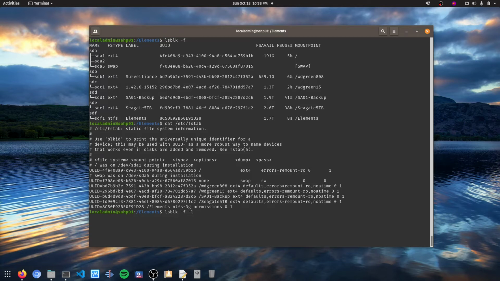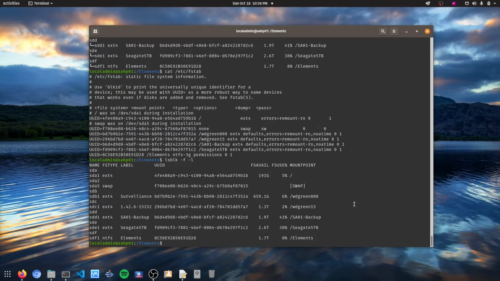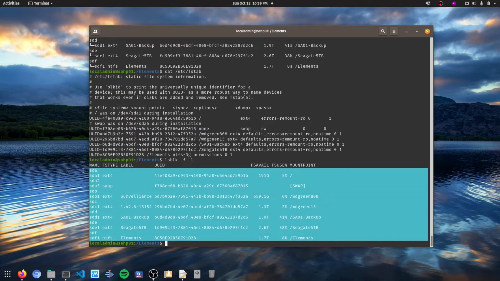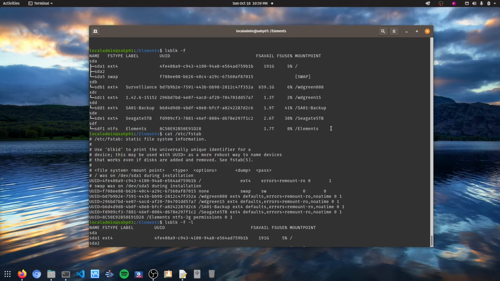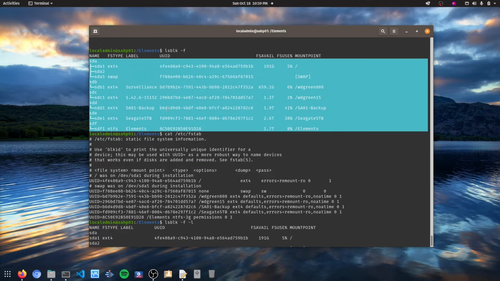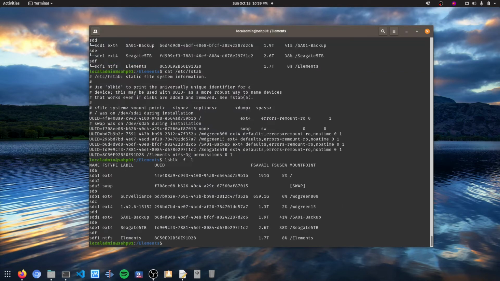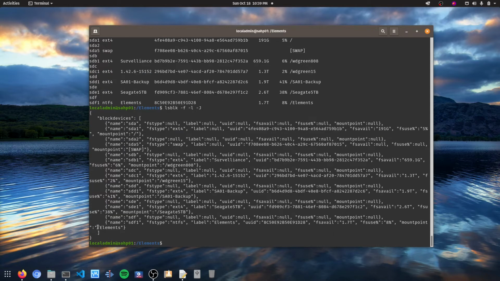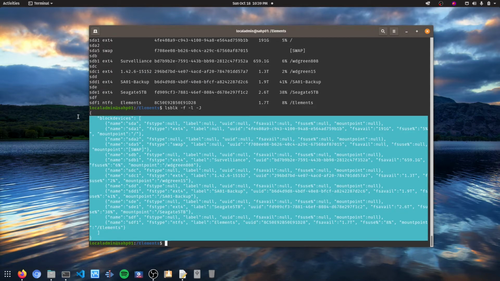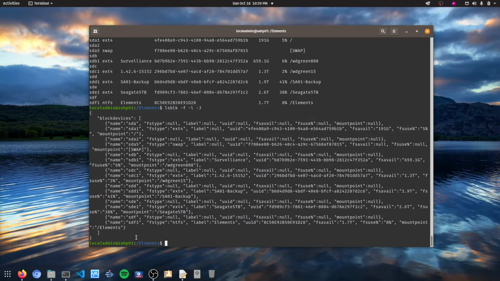The lsblk command has a couple of other options too. We can run the L option here, and what that'll do is output it as a list. It removes the formatting which we've previously seen and outputs it as a list. There's another option where we can do JSON, where it will output it as JSON. This may be useful if you need to program something and you want to pull information about your systems.